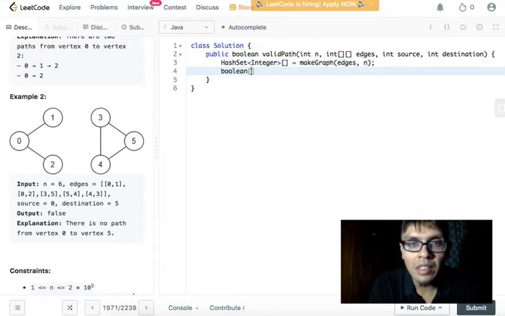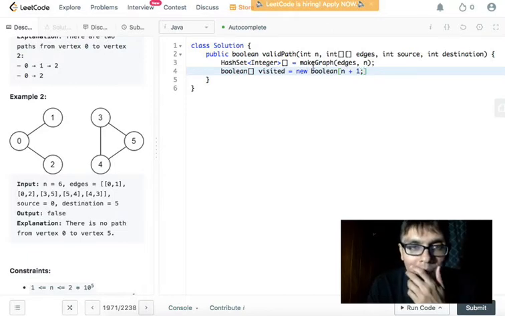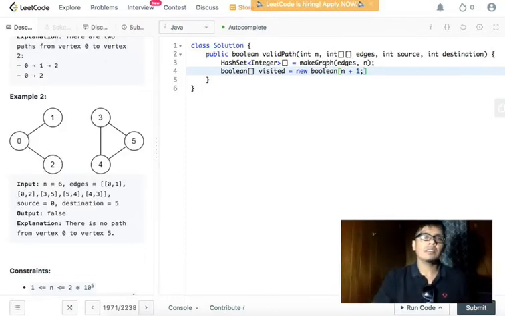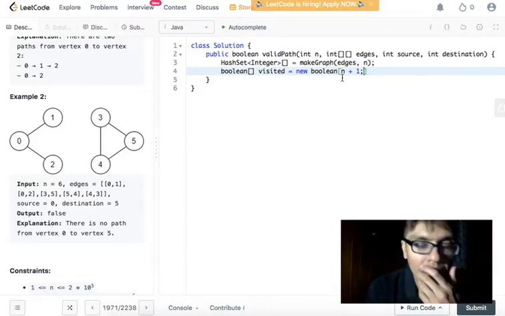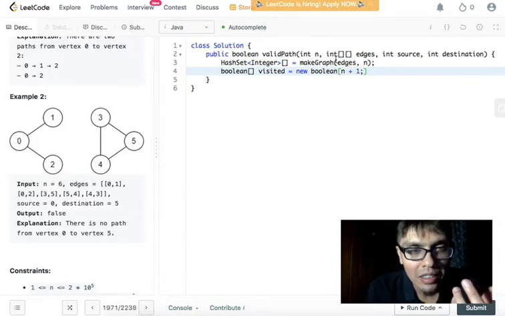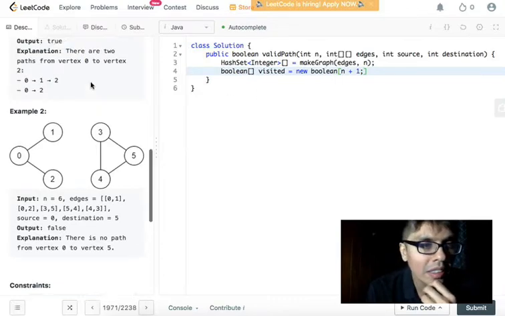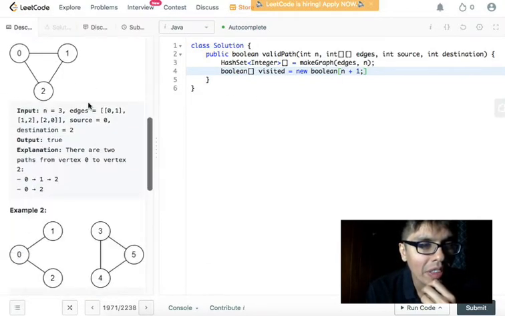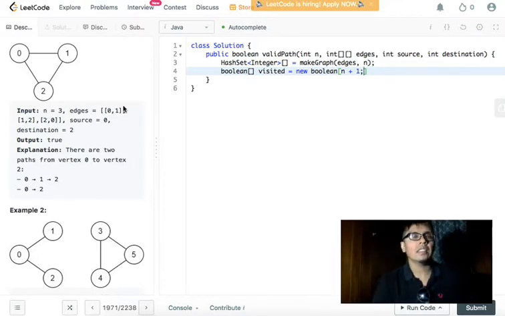So let's see. Visited equals new boolean of n plus 1. My make graph function is going to turn this edge list into an adjacency list. And remember what an adjacency list is versus an edge list. An edge list is basically where you have all the edges in the graph. So there's an edge from 0 to 1, there's an edge from 1 to 2, and then there's an edge from 2 to 0. An adjacency list is a different representation.